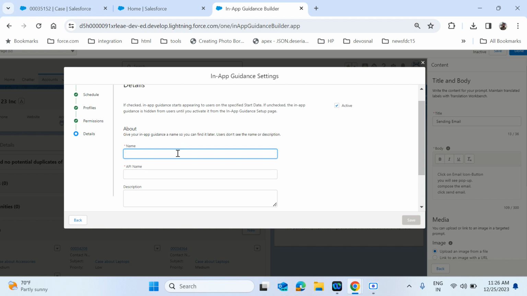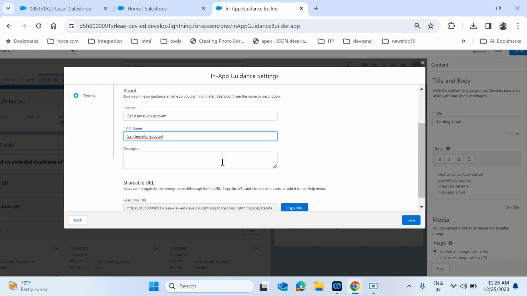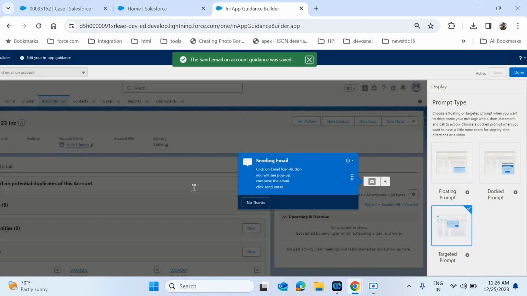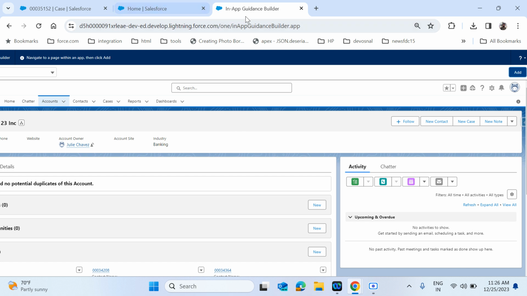Okay, so I'll say send email on account. You can just give the name and say what this is. The URL is just for test purposes. I'll say that's done. Okay, let's test now.